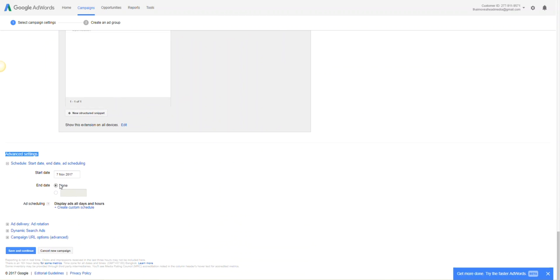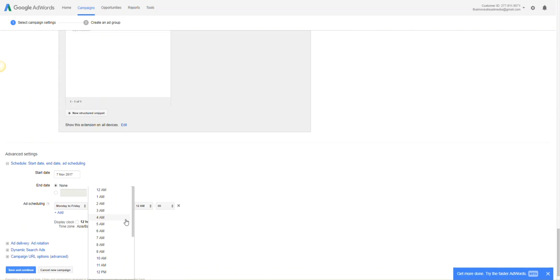Okay, so now we're going to move on to the advanced settings of this campaign. And in here we have a number of very important campaign settings which you may need to use.